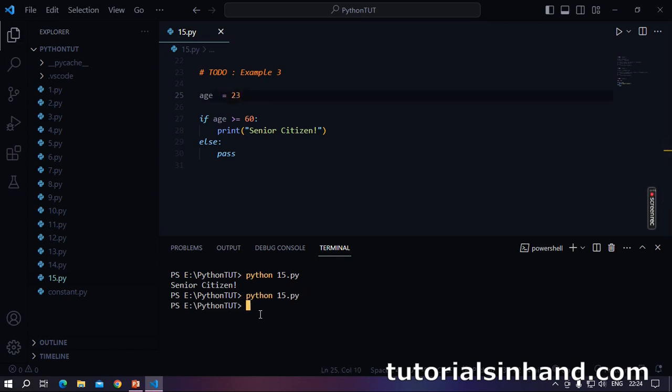23, you will see nothing will be printed on the terminal because it is going to the pass block, and as nothing is there, we are saying pass, that is, we are telling Python there is nothing in here, you can simply ignore this, there is no statement present. So it can work like that.